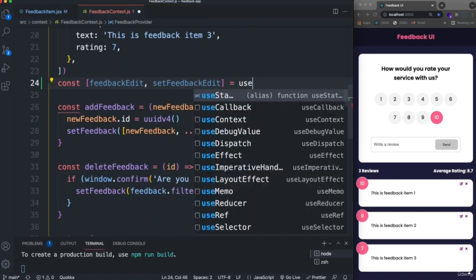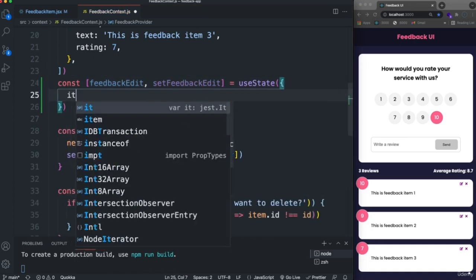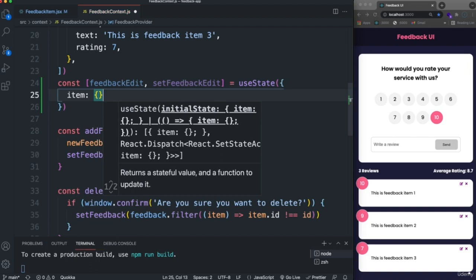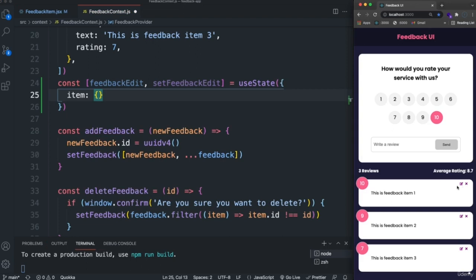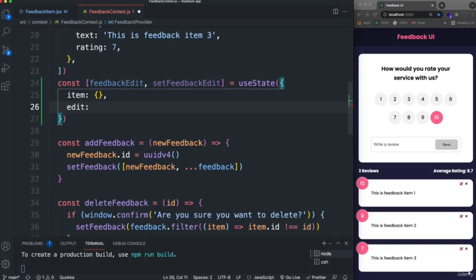And let's set this to use state. And then what we're going to have in here is an object with an item. And that item is going to be whichever one we're editing. So by default, it's just going to be an empty object. But what I want to do is whenever we click on one of these, that particular item, including the ID, the rating, and the text, will go into this item here. And then I also want to set a Boolean, I'll call it edit, which will be set to false. So basically, if we click it, it'll be set to true, meaning we're in edit mode. And if it's not clicked, then it'll be set to false. So that's another piece of global state.